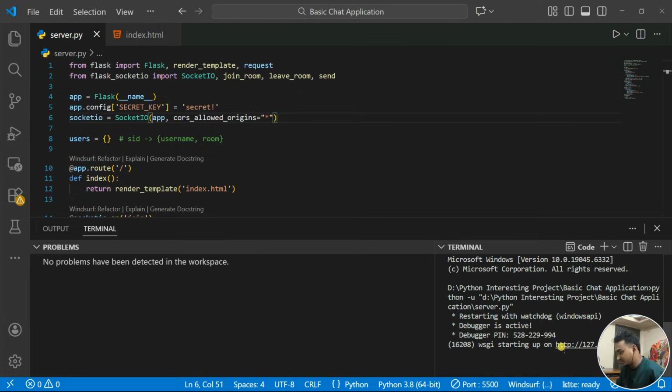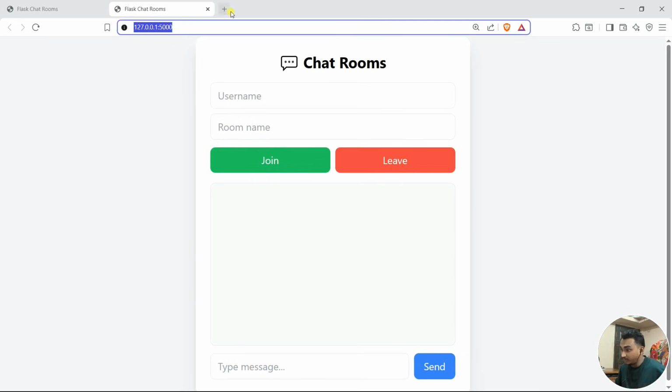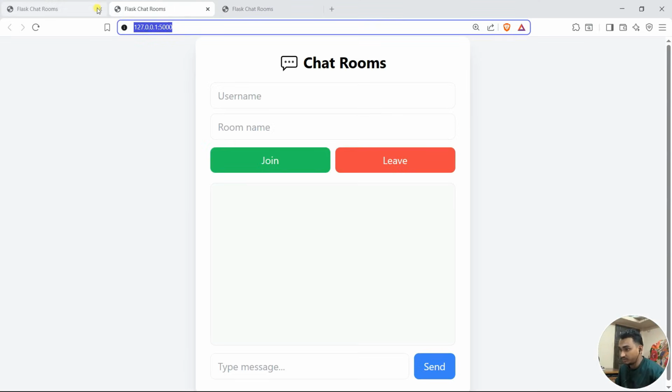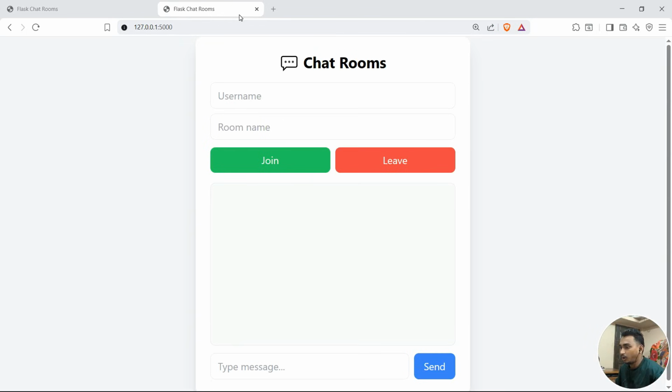So now I can copy this link and follow the link here. Now I can easily copy this and run it again in a different room, as you can see here. So we basically have two applications, or you can also open it in different browsers.